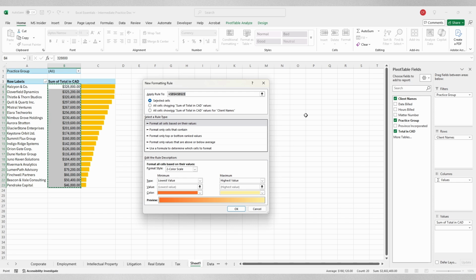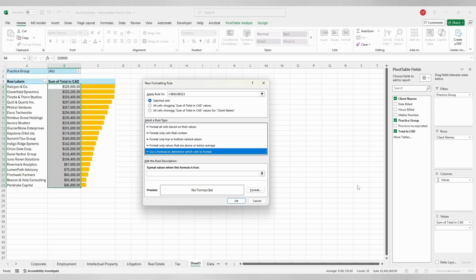Now, the rule type that we're going to choose is, of course, going to be the last one on that list. As you can see, there are plenty of other templates, but what we want to do is use a formula to determine the cells to format. Once we select this option, we will be presented with a field where we can enter our logic statement. Now, following the syntax we just discussed, I'm going to enter our formula.